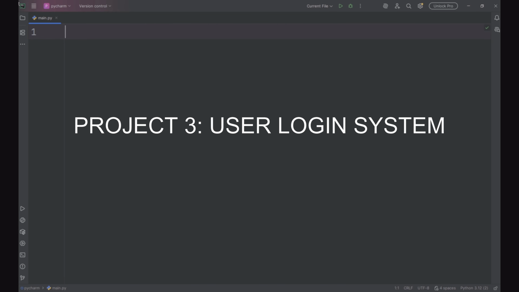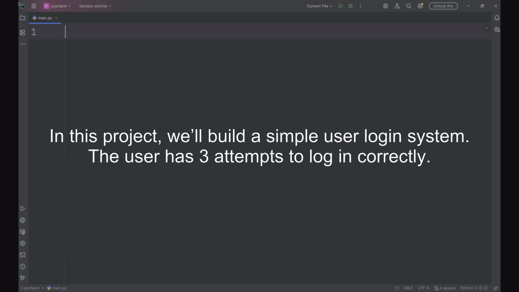For the third project, we'll make a user login system. We'll use variables, input, if statements, loops, functions, lists, try except, and in this project, we'll build a simple user login system. The user has 3 attempts to log in correctly.